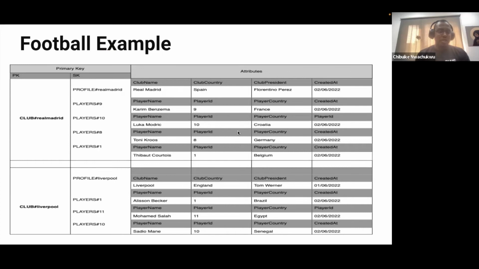As PK, we could have club hash, the club name. It's not really tied down, right? Then the sort key is where I actually did some complex work. Before every hash statement, I have the identifier. So if it's a profile, I have a profile. If it's a player, I want to actually store, I give it the players, then hashtag player ID, which will be the player's jersey number, right?